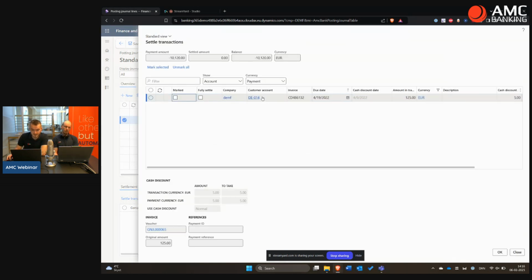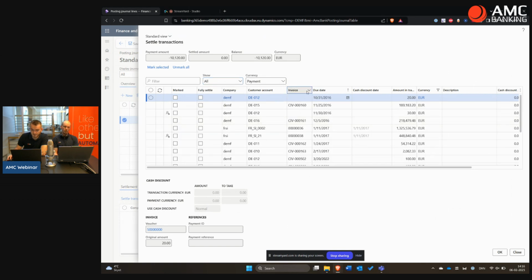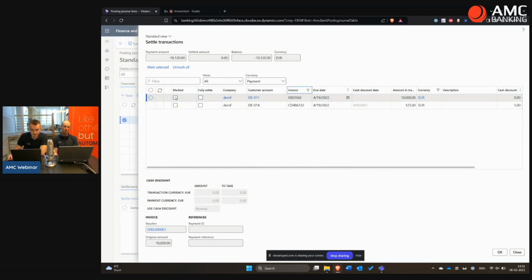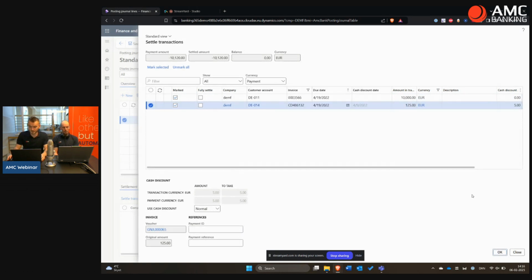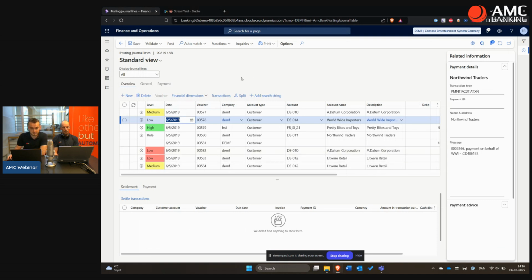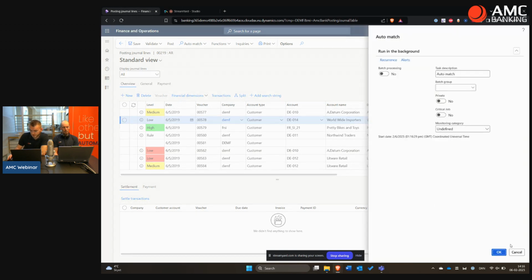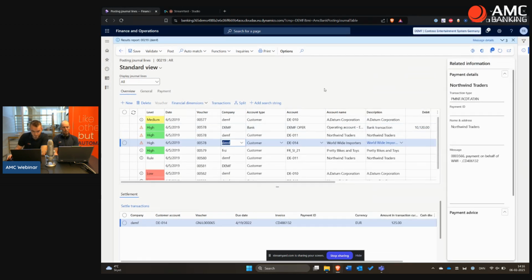Of course, once again, I could press settlement, show all. I could filter by invoice numbers. It's one of these two here, and I can mark these two if I want. If I do that, the system will split it out into these two customers and I have the control myself. But the parameter I just set was split multi-customers payment. So if I auto-match the transaction once again, boom, boom, boom, it actually splits it up into 3 lines.